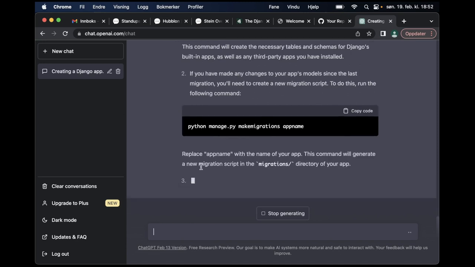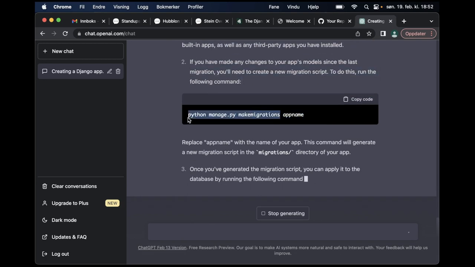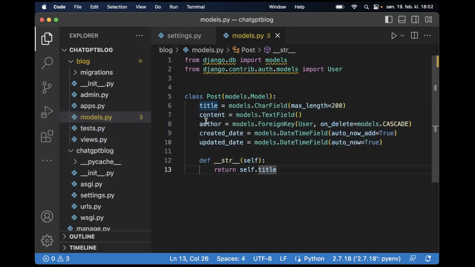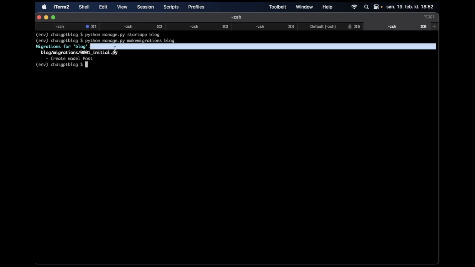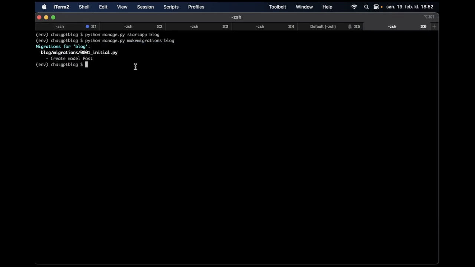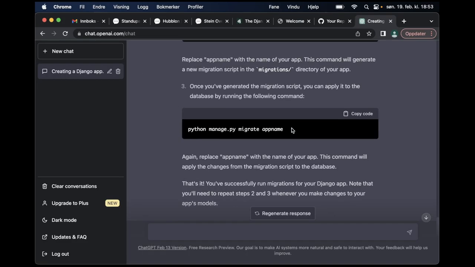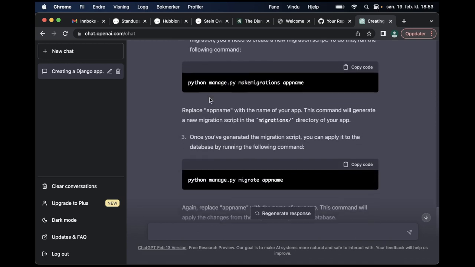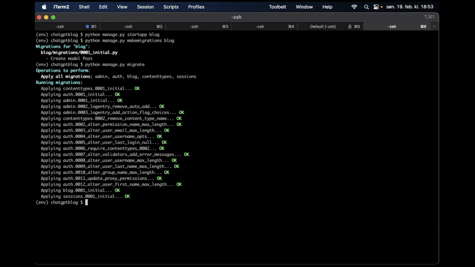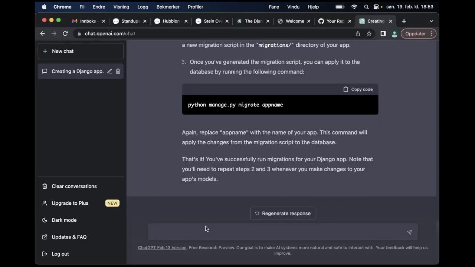Okay, I can replace app name. So let me just copy this. Go back, paste blog. So now it created the initial file inside there where we want to create a new model Post, and then we can go back and run the migrate script. And I haven't done this yet for this project, so I can do it for the whole project. Just paste it like that. So now I have a new file, db.sqlite3. Nice.